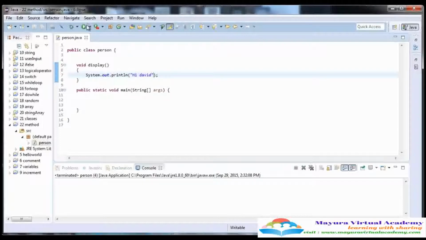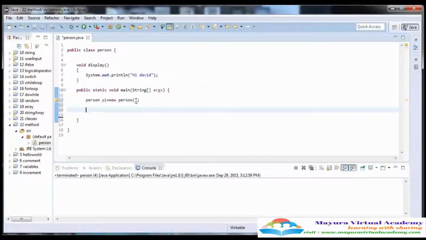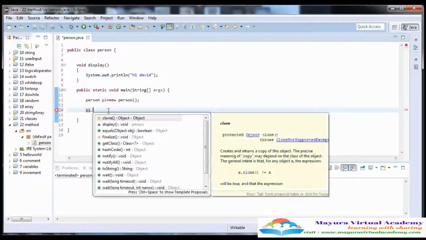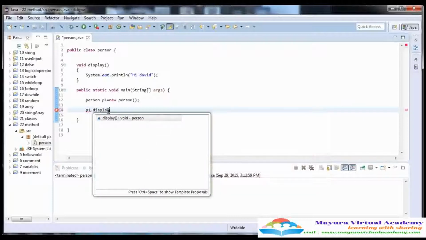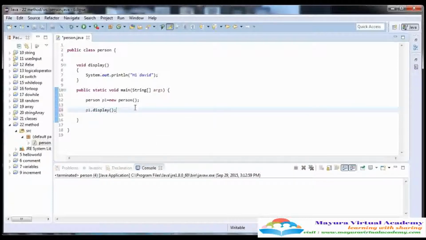And now let's execute the program, and here you see that it's not working. Why? We have not called this function. We need to call this function. First of all, create the object. Here is p1 new one, and then I'm going to call this function. First of all, write the object, then dot, and then we need to write the display function name, and then parentheses, and then semicolon. So now let's execute it, and here David is printed.